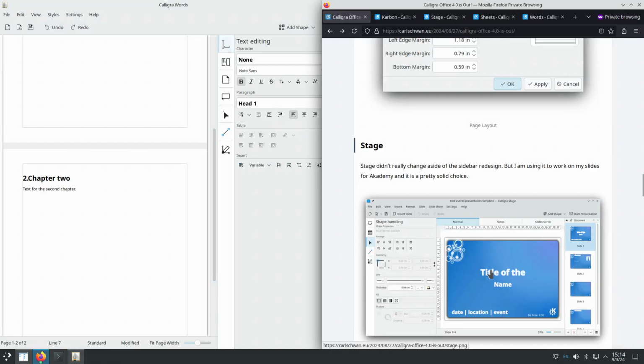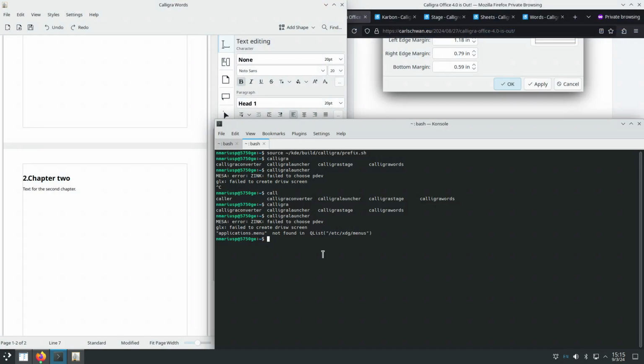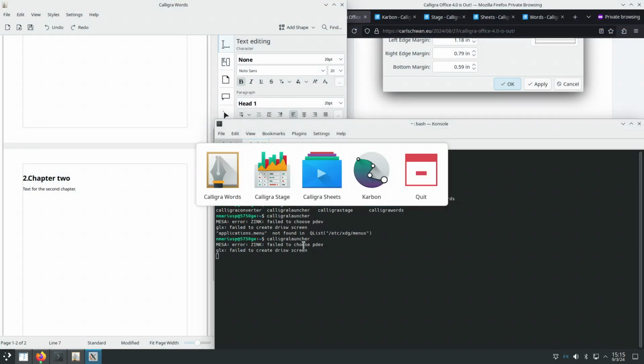Let's see the other applications from the Calligra 4.0 suite. I would expect in here to be a way of going to the other applications, so from Calligra Words to Calligra Stage, for instance. So this forces me to restart the launcher. Let's go with Sheets first. Okay, no go.